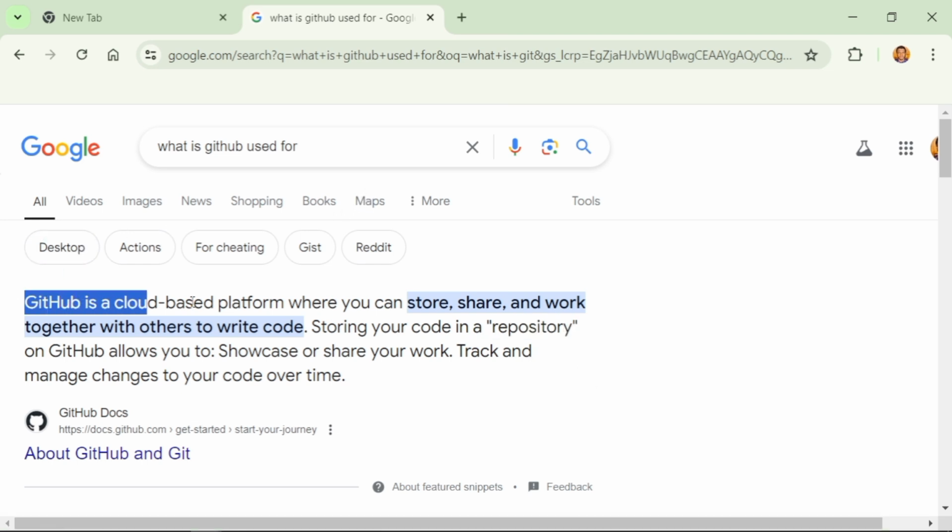GitHub is a cloud-based platform where you can store, share, and work together with others to write code. You can use it to store your code in a place called the repository. The repository is a place where you can store code, share code from, and contribute code into.